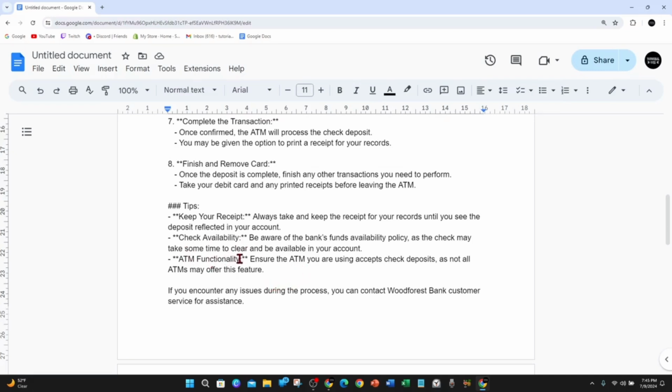And the ATM functionality. So ensure the ATM you're using accepts check deposits, as not all ATMs may offer this feature. And if you encounter any issues during the process, you can contact Woodforest Bank customer service for assistance.